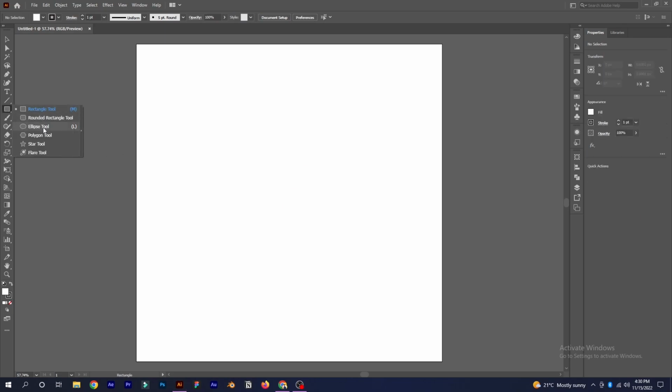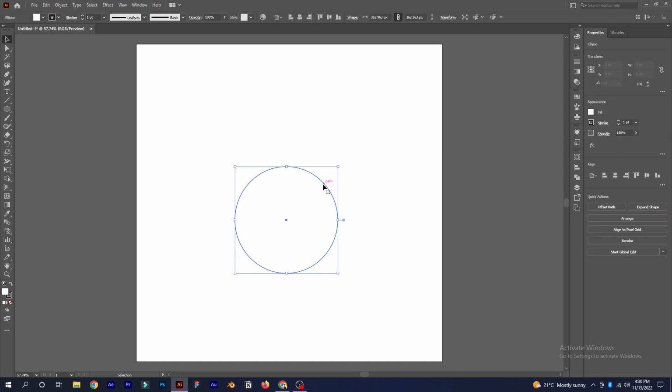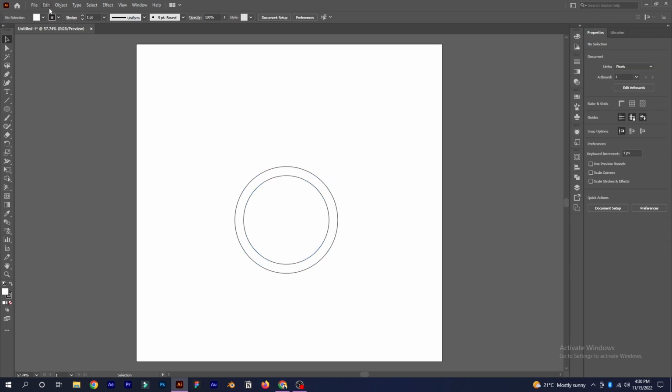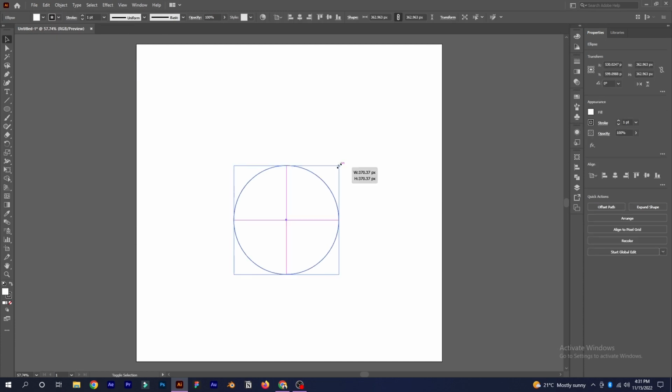First, select the ellipse tool and draw a circle. Create a copy of the circle in place and adjust the size of the circle. Make another copy and adjust its size just like me.